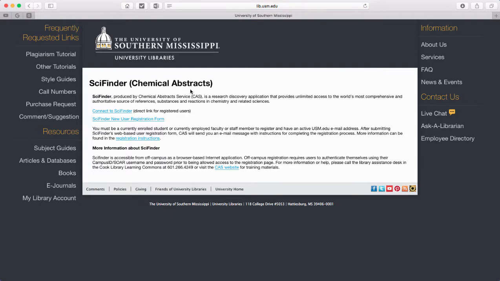If you've never used SciFinder before, you'll have to go to the SciFinder New User Registration Form. You click that, and then you'll be asked to fill out a username, password, and all those details. So use your USM email address. Do not use a personal email address. It has to be a USM email address here. So pretend you've already done that.